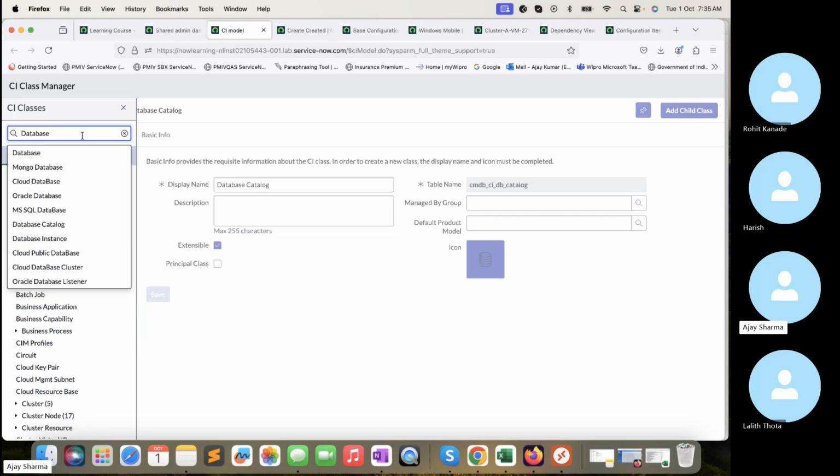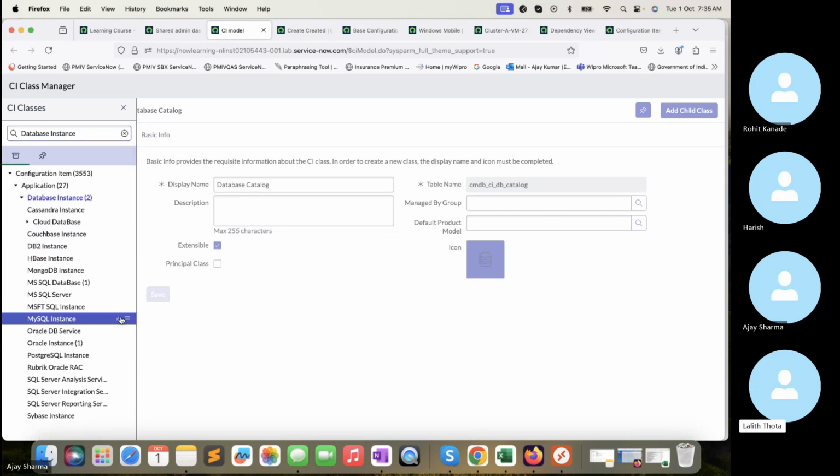guys, do you know the difference between database and database instance? There are many instances of a database. You can create multiple instances, just like virtual machines, right? So take care while you are discovering your database instances or databases, and make sure your relationships are correctly defined and populated correctly. Basically, we don't have to define anything manually; that will happen automatically through discovery.